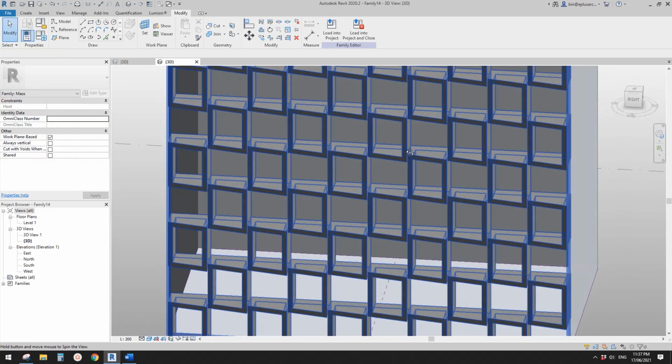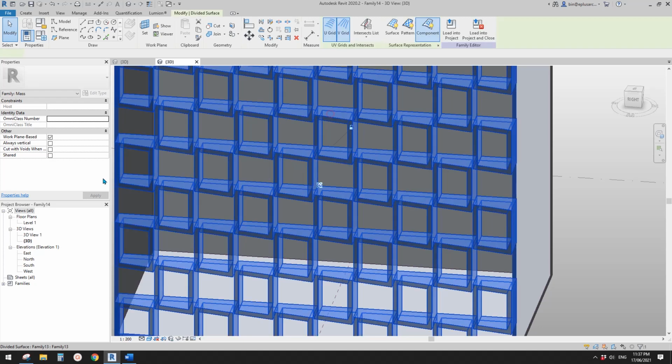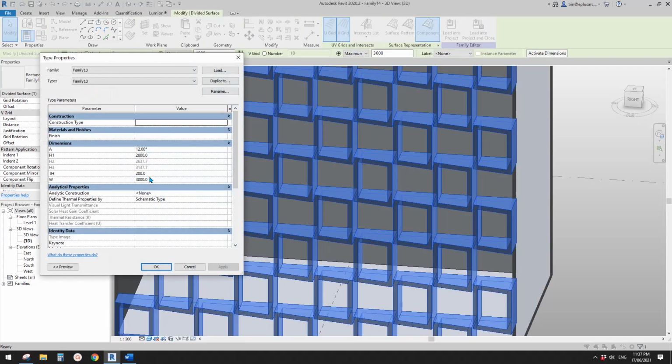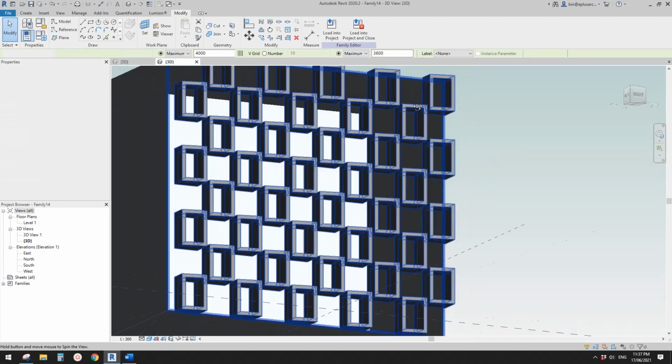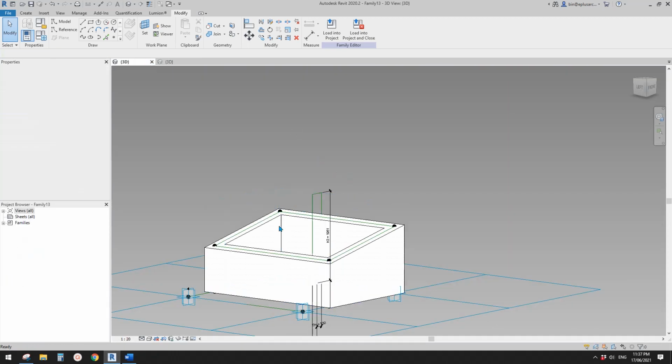Oh, good. Okay, so that's it. Oops. My mouse. Sorry. Yes. So 2400. I think that's it. And oh yeah, we can add a glazing to it.